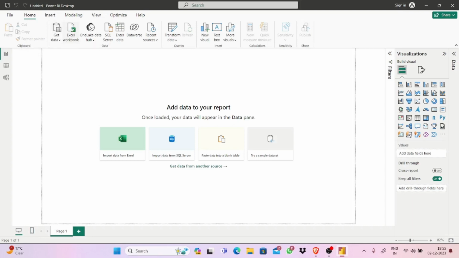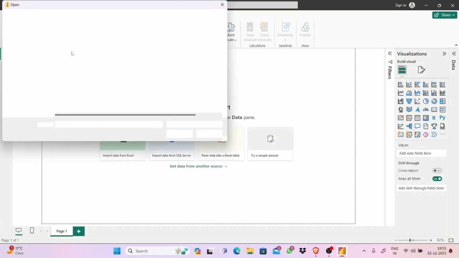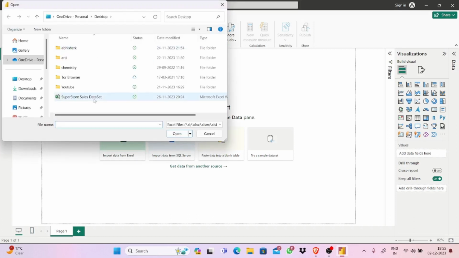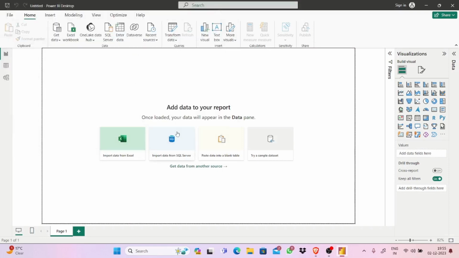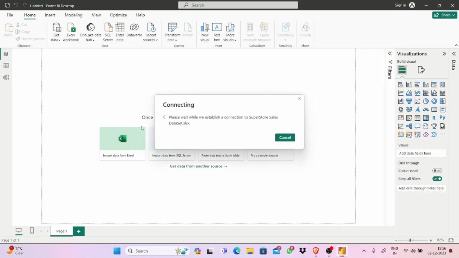You can directly import the Excel workbook from here. You can see the Superstore sales data set. This file, I'm going to provide you the link. You can open the file from this option, or otherwise you can import it from this option also. I'm going to tell you how you can open it from both options.